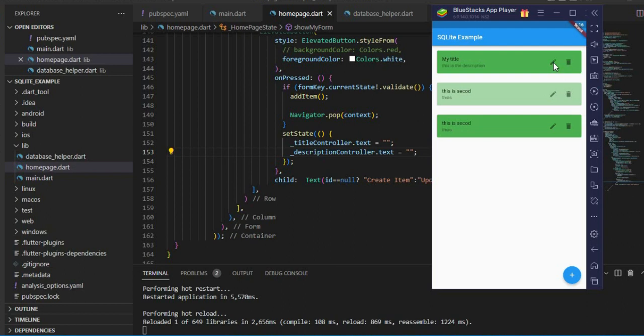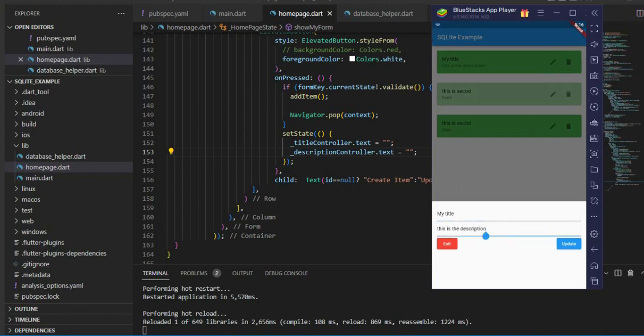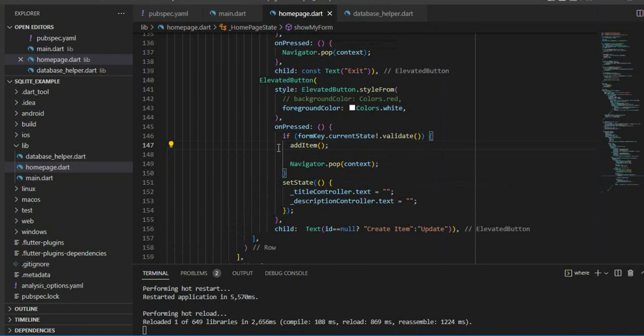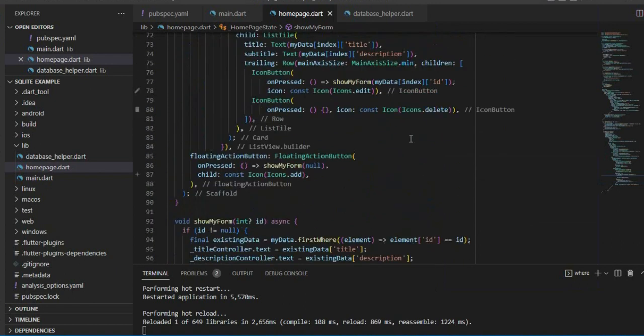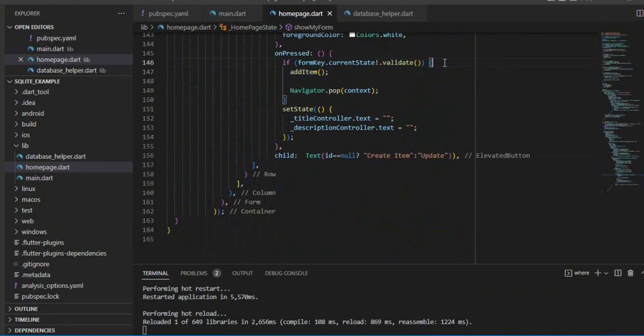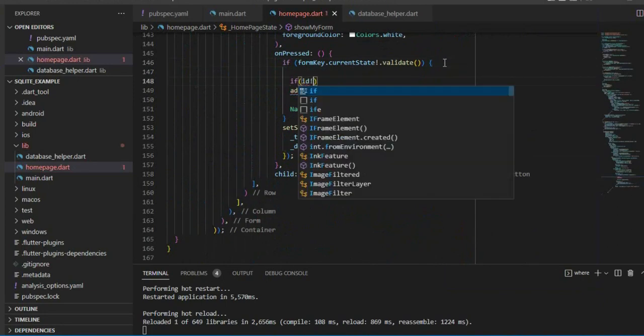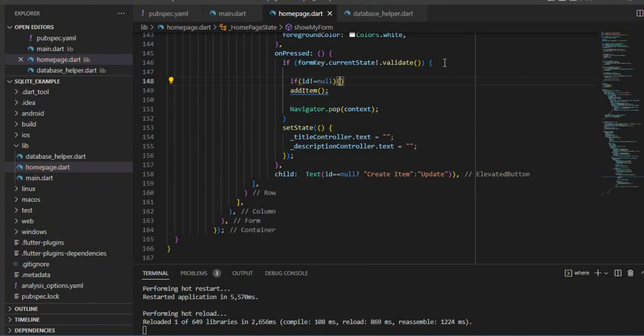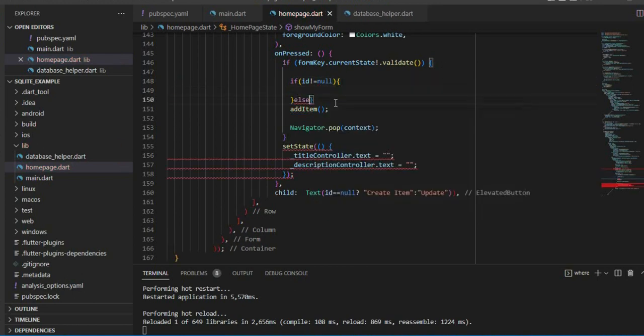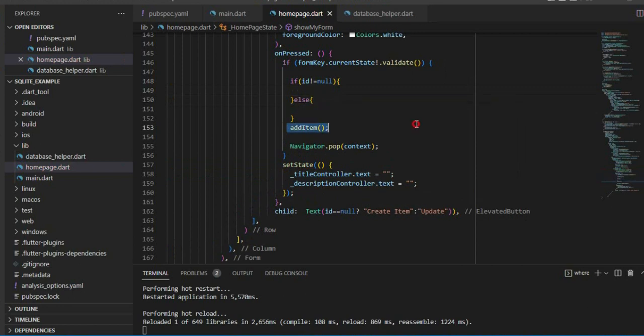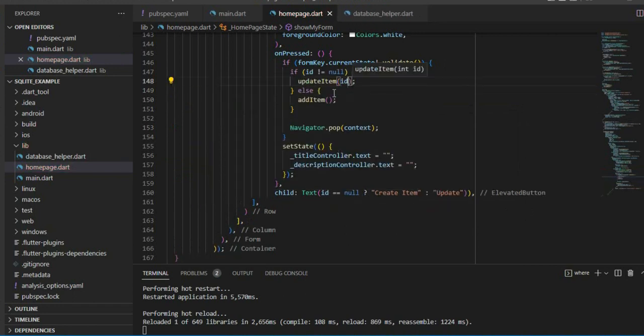Now let's run the update method when clicking this update button. Similar to what we performed above here. Now let's get back, and if id not equals null, that means we have our item, else we add the item, and then update item of id. Let's make it async await, and on press also async, that means we wait until our data is added.